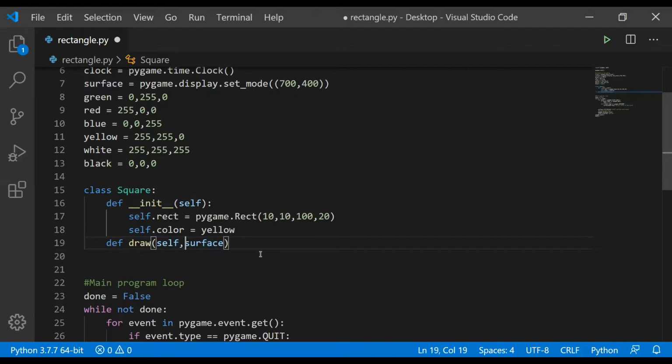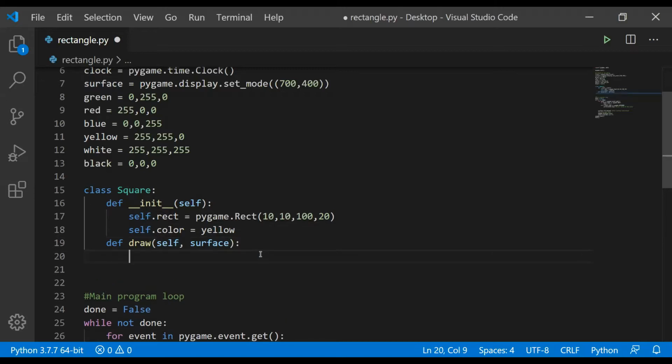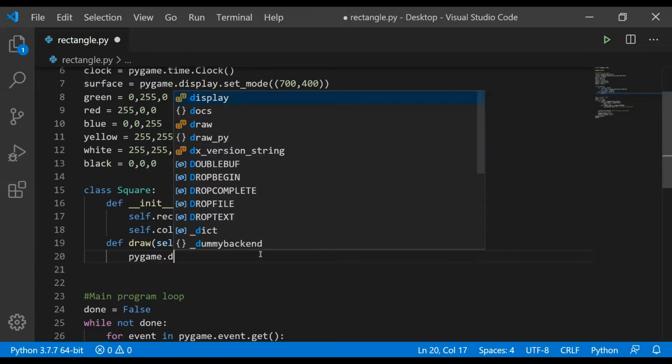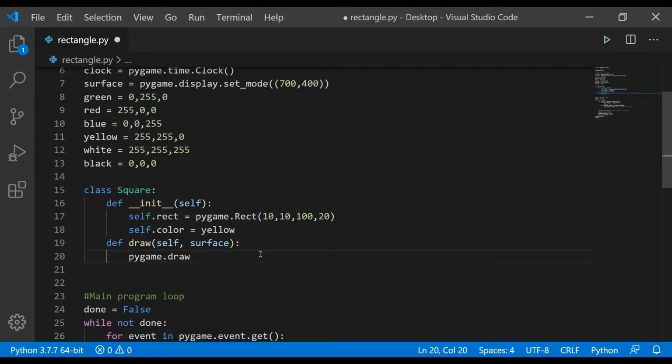But before that, I got to say self, because this is my draw function. If I'm a square, this is the draw function that belongs to me. Maybe later on, I want to write a circle function or a circle class, and it's going to have its own draw function. And then what I need is pygame.draw. I'm going to have to look this up. I always have to look these up. Yeah, I just cheated and pasted it in from somewhere else.